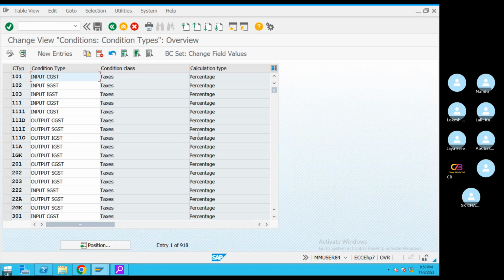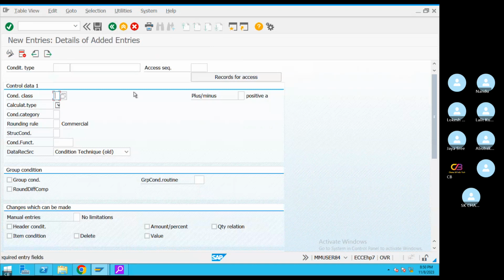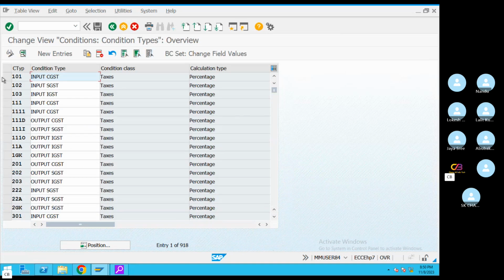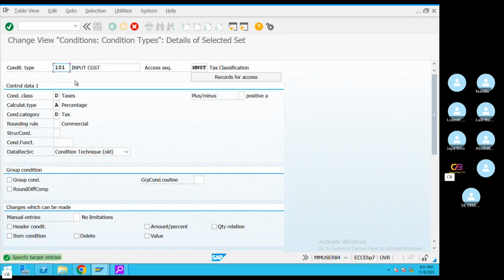So you do one thing. Instead of creating new entries, I will take an already existing one in our system. Some of the reference conditions already exist: input CGST, input SGST, input IGST. Also you can take output CGST, output SGST, and output IGST. So you select these 6 conditions and copy.